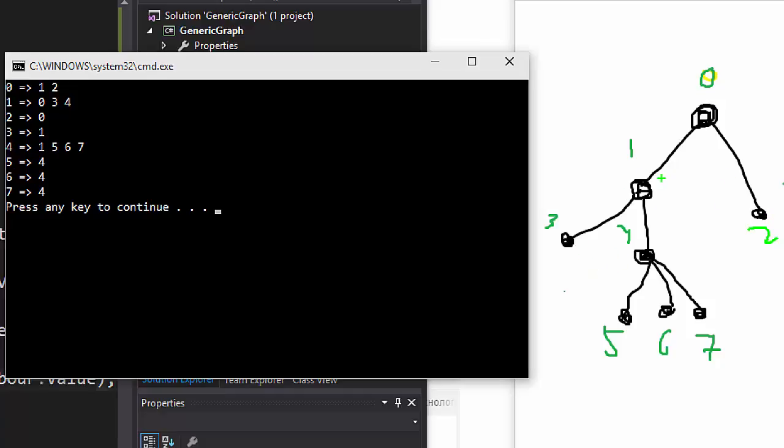3 has 1 as a neighbor. 4 has 1, 5, 6, 7. 5 has 4, 6 has 4, and 7 has 4. So it works. Yeah, question.